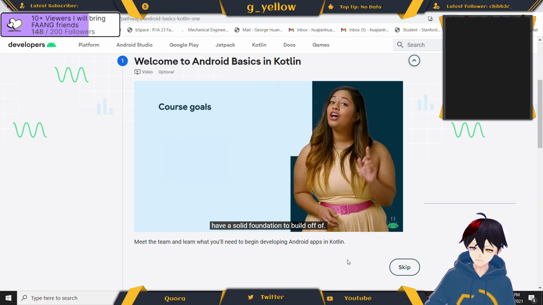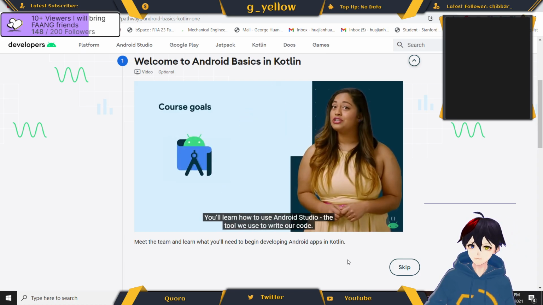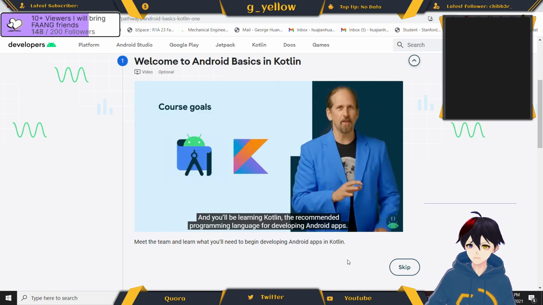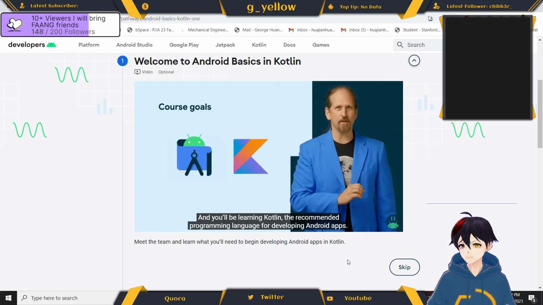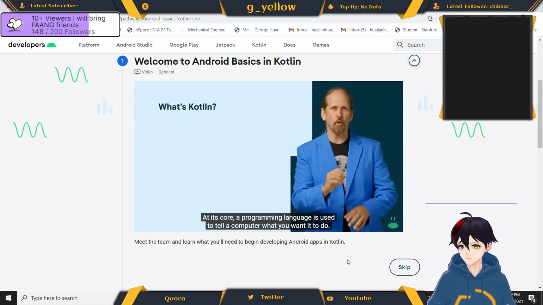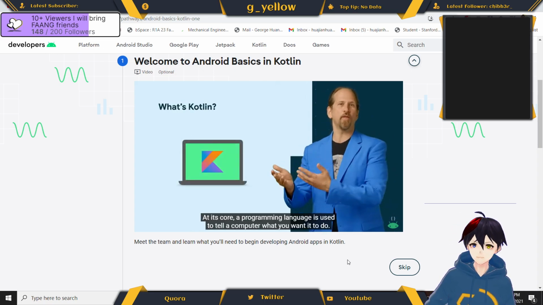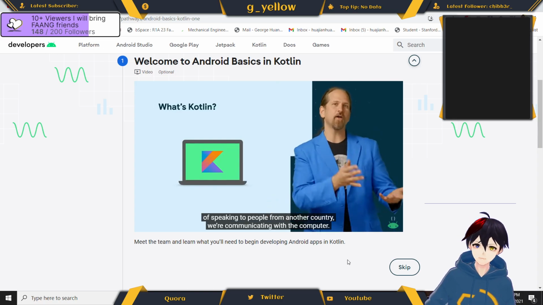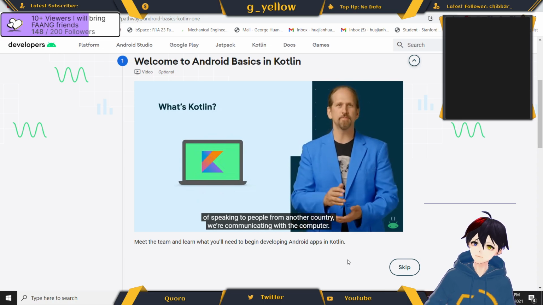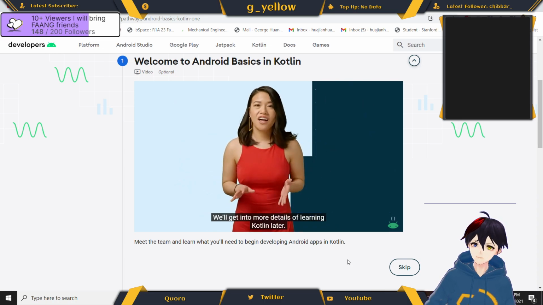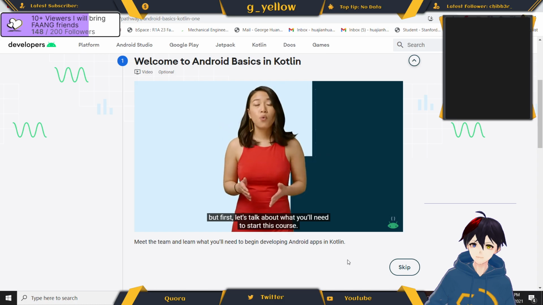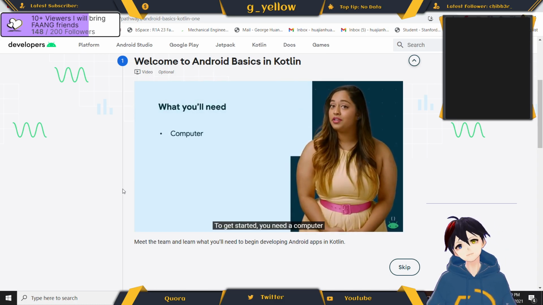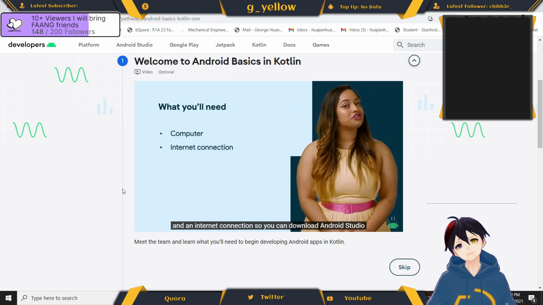build off of. You'll learn how to use Android Studio, the tool we use to write our code. And you'll be learning Kotlin, the recommended programming language for developing Android apps. At its core, a programming language is used to tell a computer what you want it to do. It's similar to learning a foreign language, but instead of speaking to people from another country, we're communicating with the computer. We'll get into more details of learning Kotlin later, but first let's talk about what you need to start this course. To get started, you need a computer and an internet connection so you can download Android Studio.